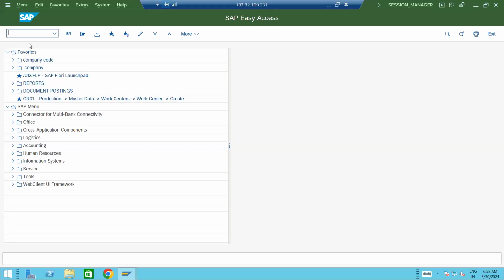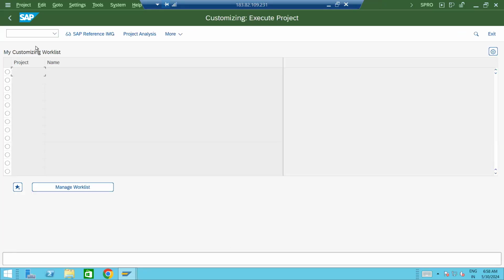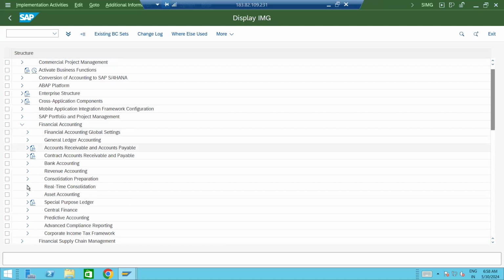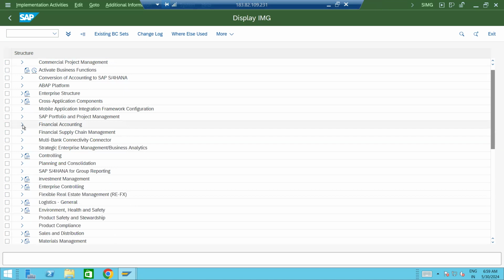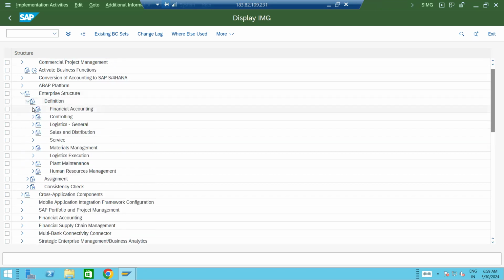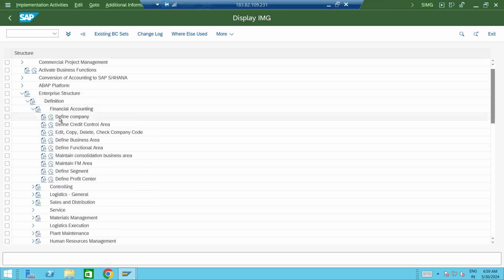So type here SPRO, SAP Reference IMG, okay, Financial Accounting, sorry, not here, Enterprise Structure, Definition, Financial Accounting, Define a Company.